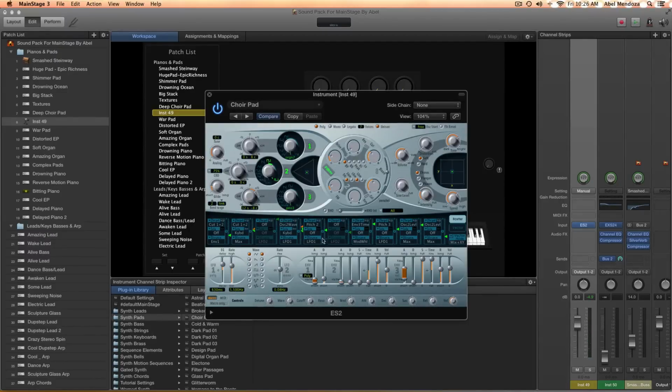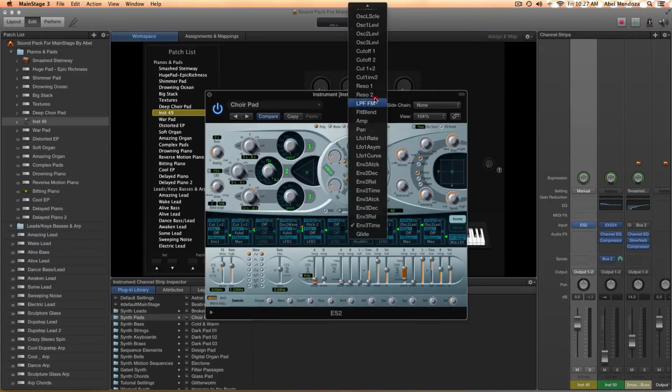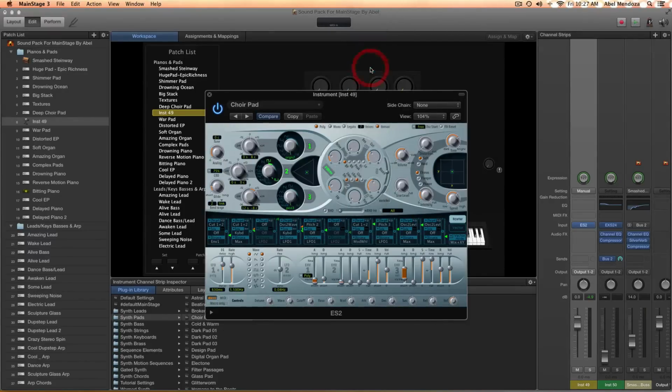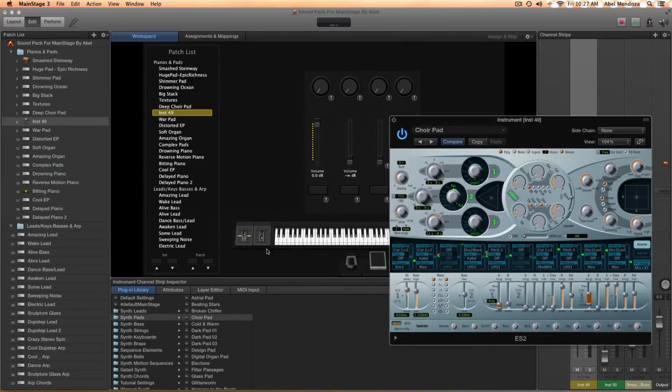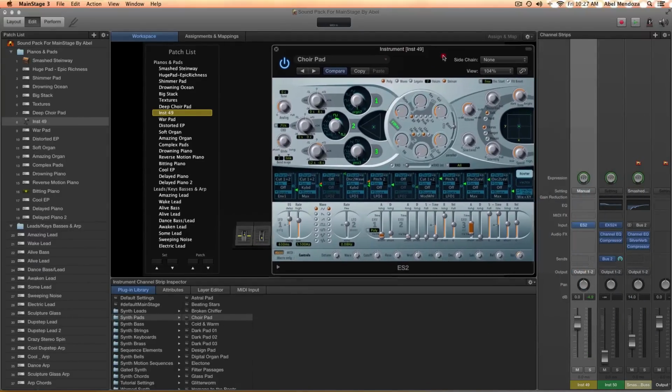Let's have it right there. And down here, right here, we're going to pick the cutoff 1 and 2. And check out what happens when I touch the mod wheel. So that's all I did in the plugin.